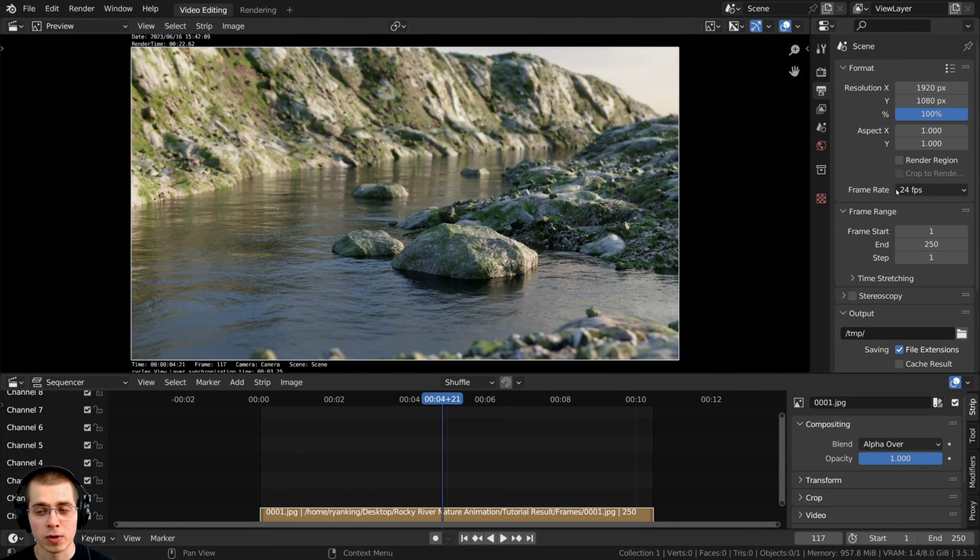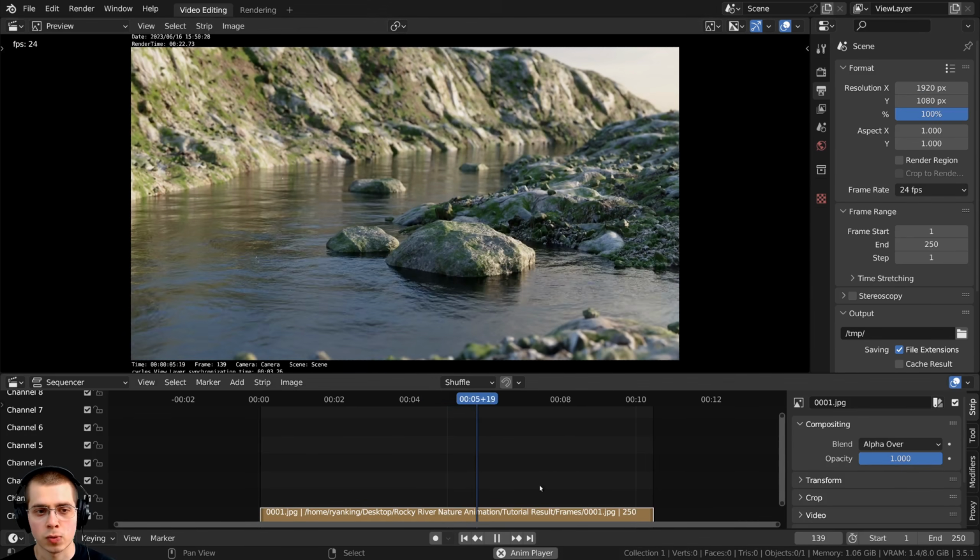And also right here, you want to make sure the frame rate is the same frame rate that you used in the other blend file. So the default was 24 frames per second. And then also make sure the resolution is the same. And I render this out at 1920 by 1080.